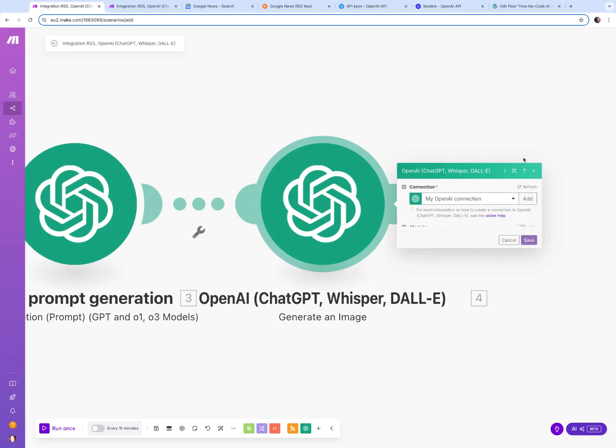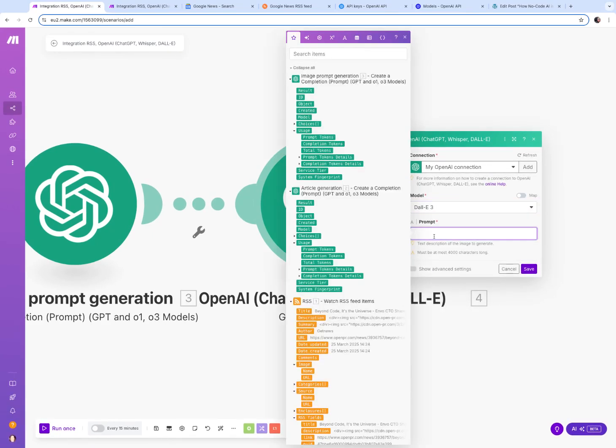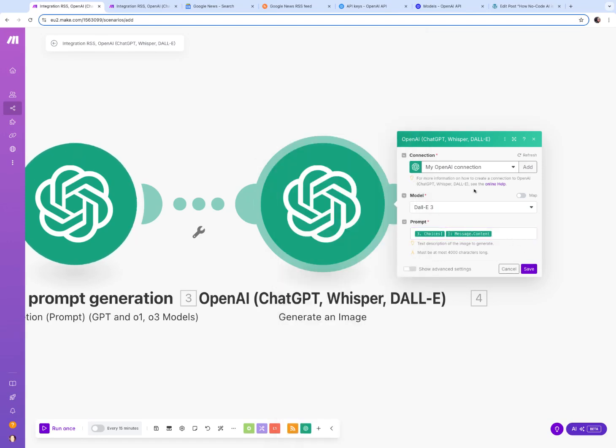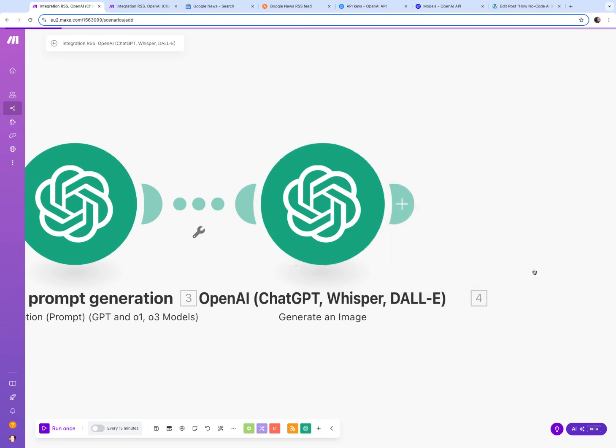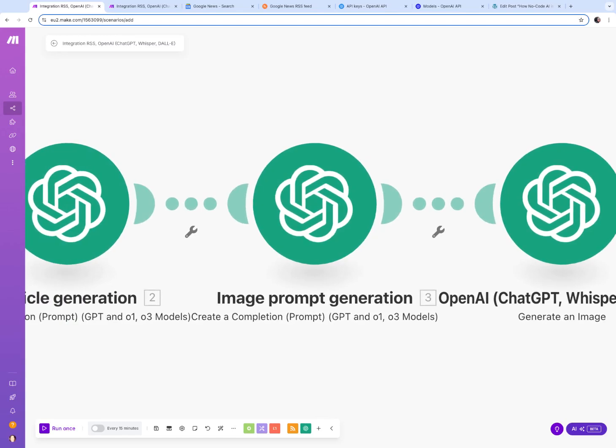So when we reference our model DALL-E 3 and we go down to prompt, what we can now see is this is our image prompt generation menu. So we want the output from that image prompt. We want to collect the image prompt and not something from the article section above. So this is it. This is our prompt for image generation. We're going to go ahead and click save here. And that's essentially our workflow for that part of image generation.